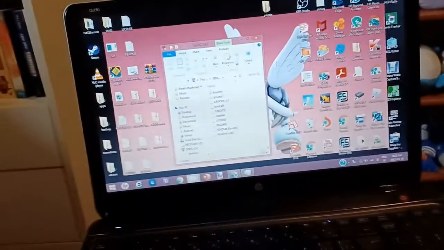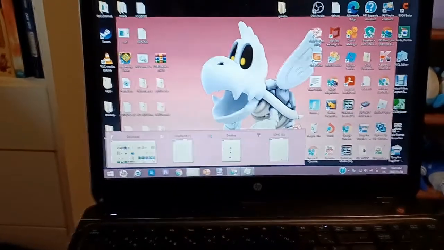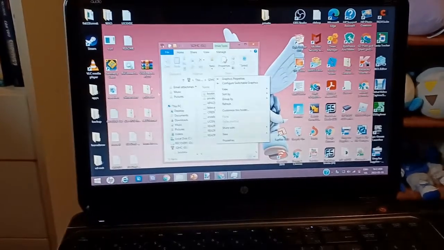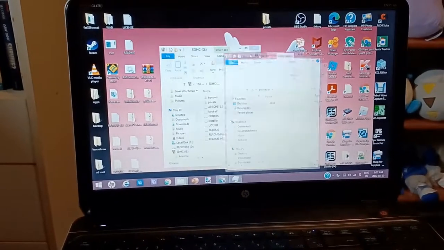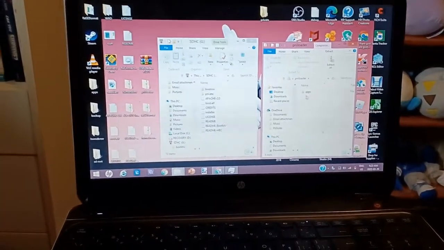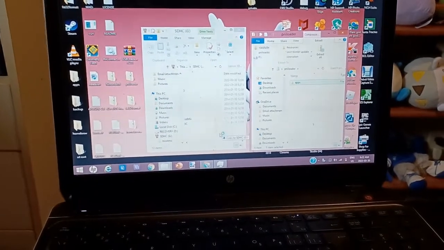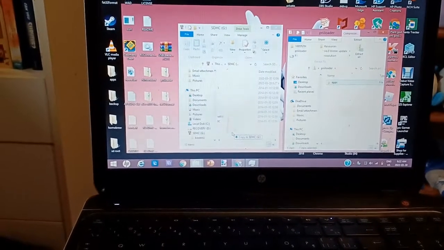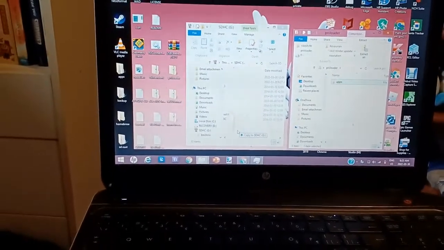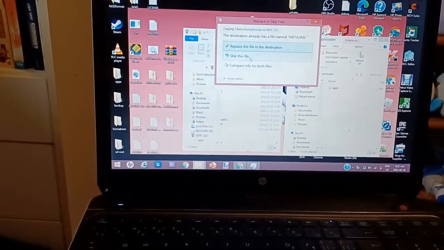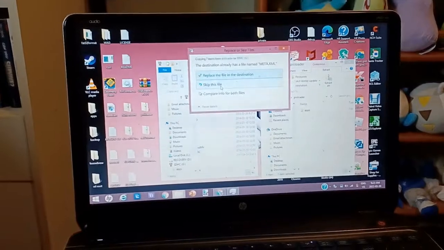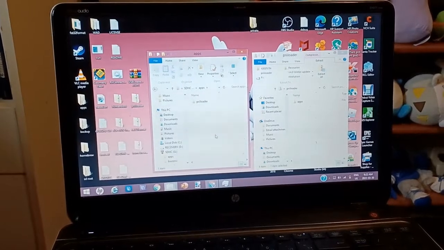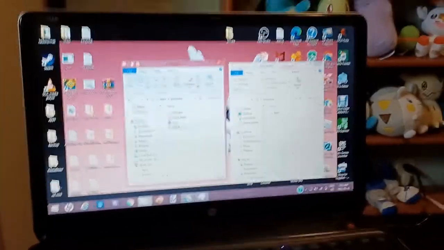Now that you've installed the Homebrew channel, load your SD card back into your computer. Go to your SD card, and then make a new folder. I'm going to leave a link in the description for an app called Preloader. We're going to download that from there, and then copy it to your SD card. If it says the destination already has a file, skip, so it doesn't break anything. Now you should have an apps folder with an app called Preloader in it, and it's going to have these in it.